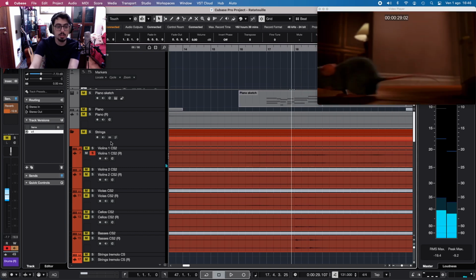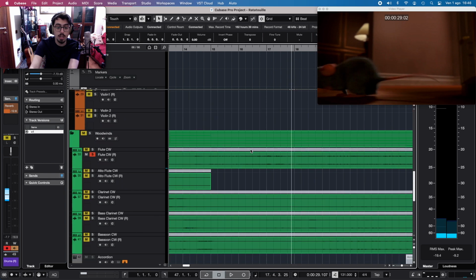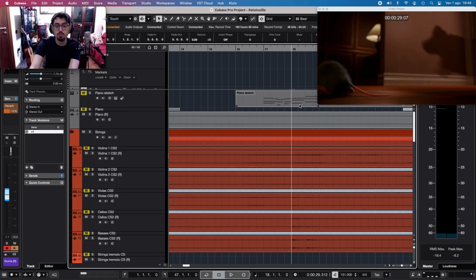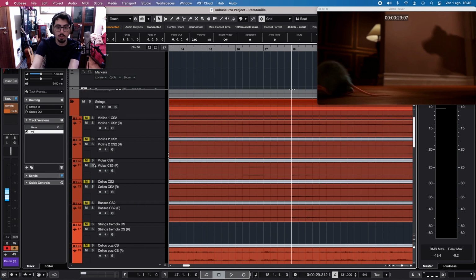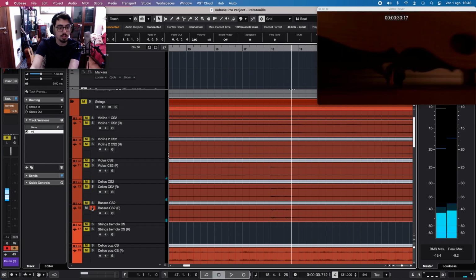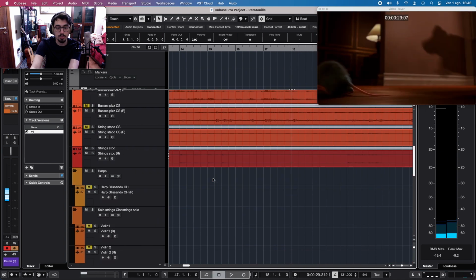Here this measure is just to arrive at the next one where the dog barks, so I just add a little movement on the strings to fill the space, and then the barking sound is underscored by the marcato on violas, cellos and basses here, which imitates the sound of the dog.